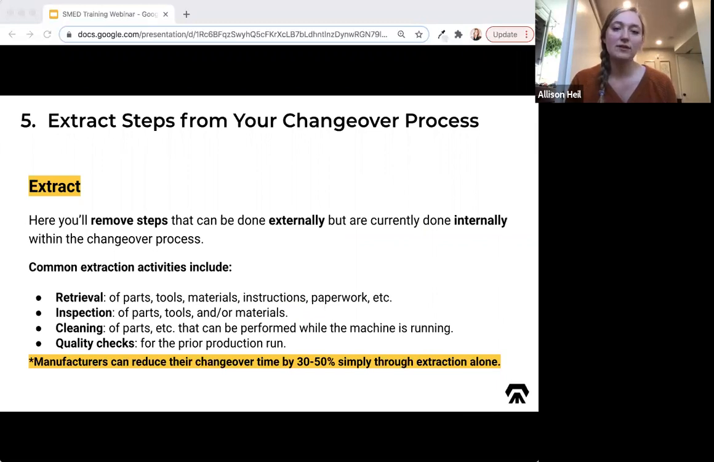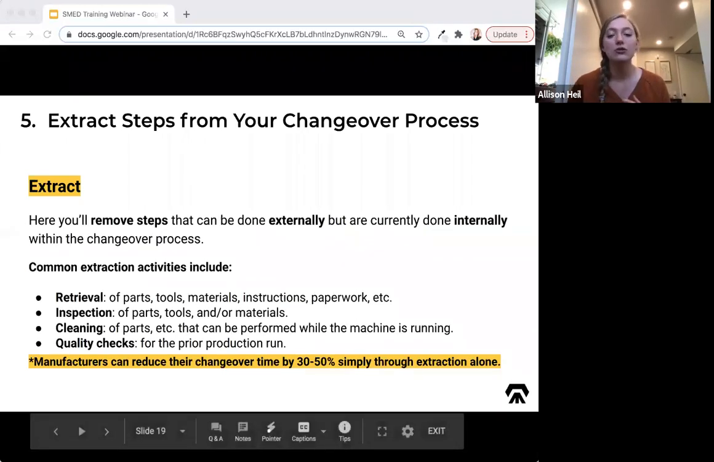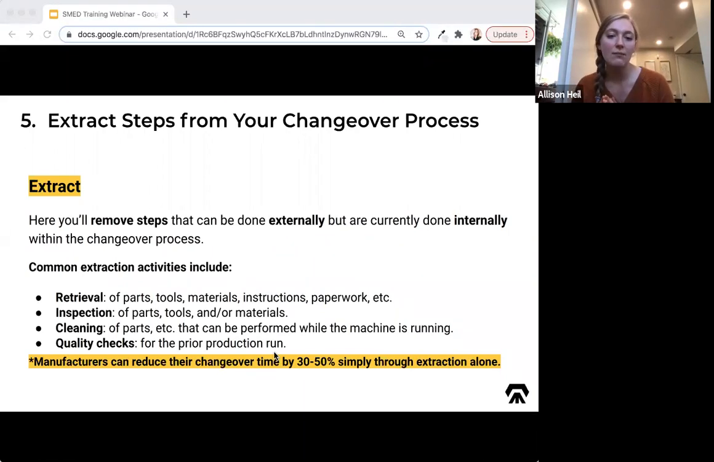So this is usually started on the second day, like actually doing the extraction. And again, this is where you remove the steps that can be done externally, but are currently being done internally. Here are some common extraction activities: getting parts, tools, materials, inspection, cleaning, quality checks. A lot of the time manufacturers just go through this part of their SMED event, and you can reduce your changeover times typically like 30 to 50% just in this step alone.